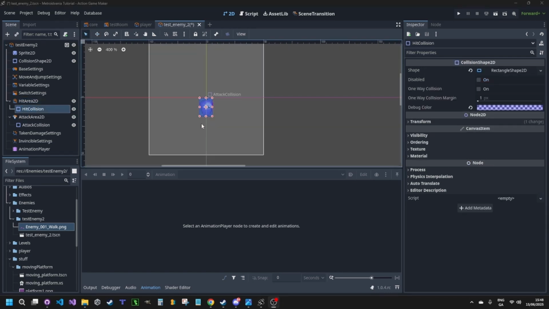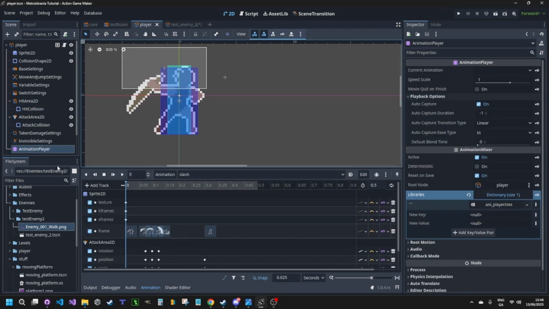So our hit collision and our collision are pretty much the exact same size. They're pretty much only covering the sprite. That's all we need for now. So now we're going to talk about collision layers. So I'm going to click on my player first to show you how these work.